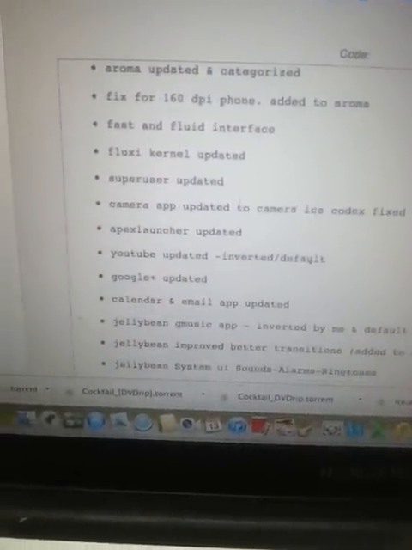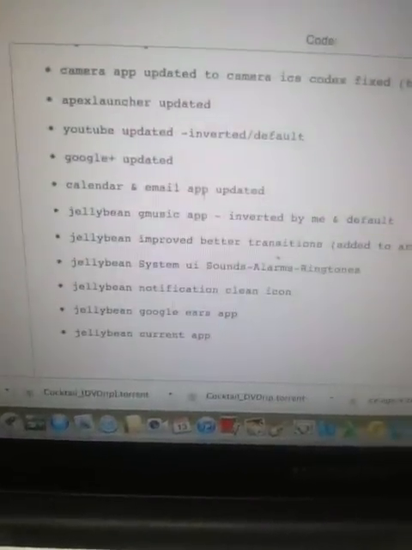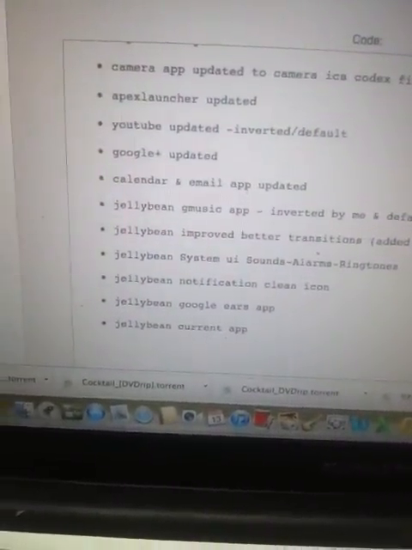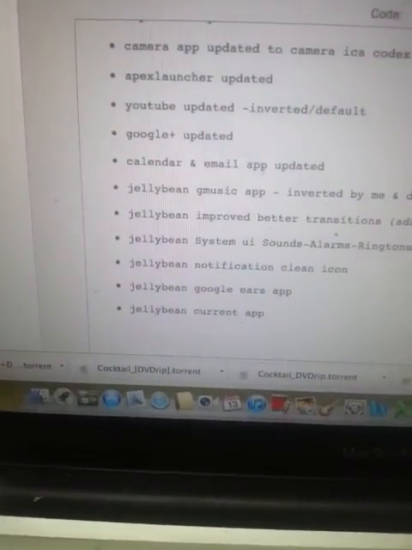It had YouTube updated, Google Plus, Jelly Bean. You can see the Jelly Bean music app, Jelly Bean improved browser transitions, Jelly Bean system UI, Jelly Bean notifications, all Jelly Bean. Because of that, this ROM was very fast.